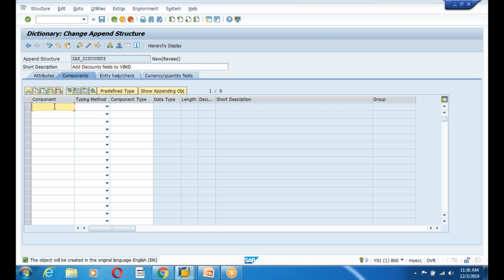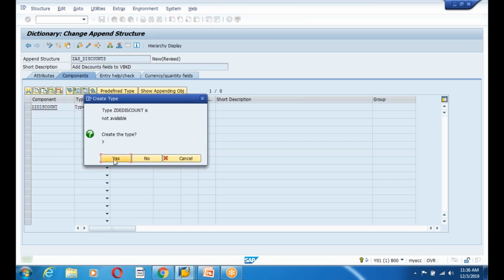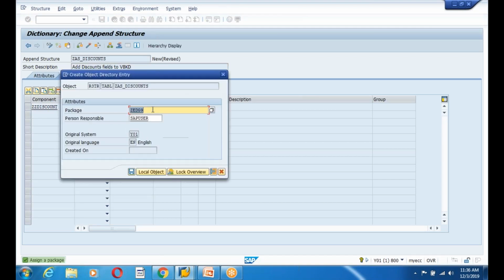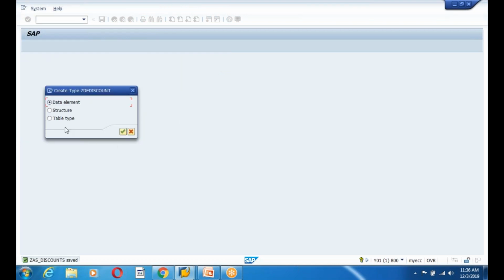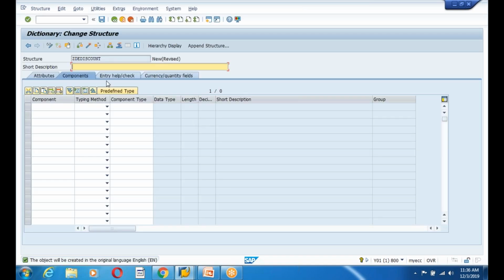Maybe I have a field ZZ_DISCOUNT with type ZDE_DISCOUNT. Double click, yes, and okay. What kind of type is it? Append structure means it's a structure. It's not a data element. It's not a table type. Oh, sorry, it should be a structure, guys.